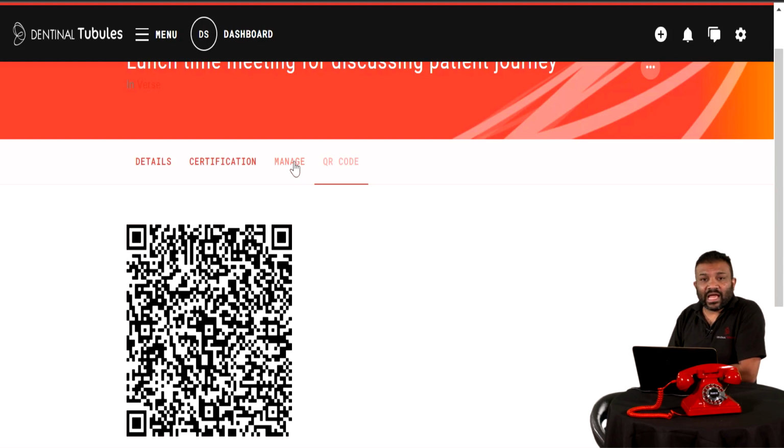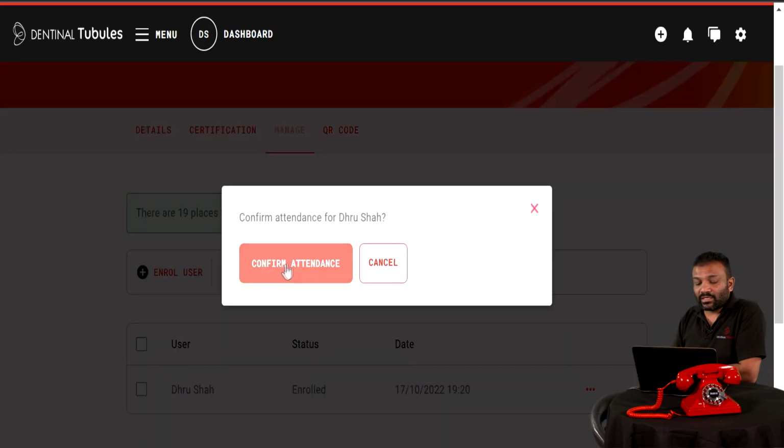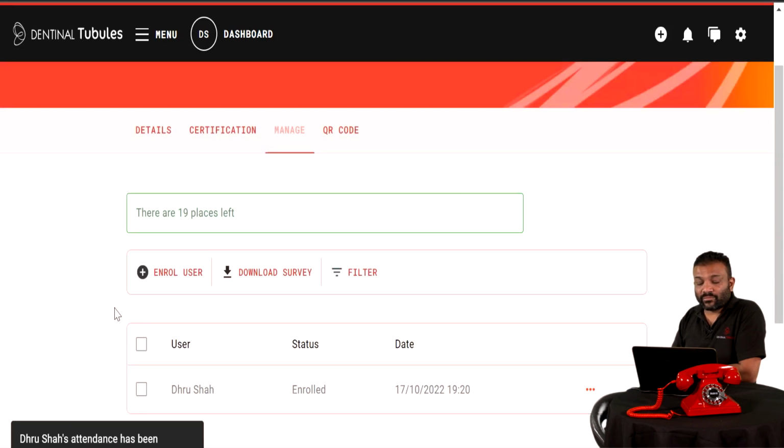Alternatively, if they have a phone that doesn't work or an Apple phone or something like that, then you can go to Manage. You'll see their names there. Right-click the three dots, confirm attendance, and the system will automatically send them a CPD email when you confirm attendance, and they can answer that and get their CPD as well.